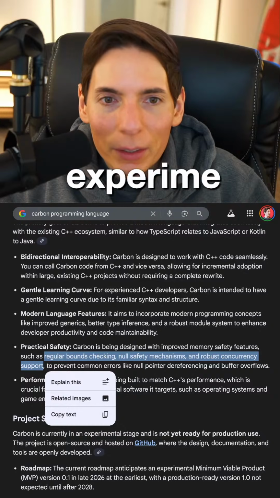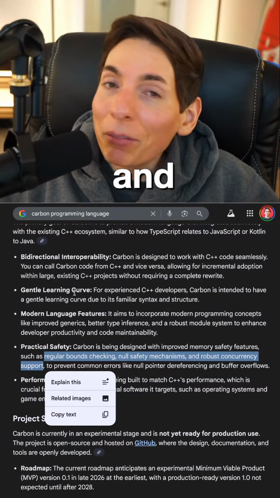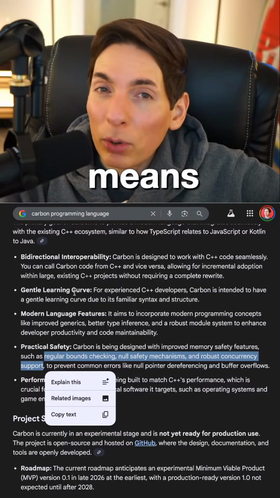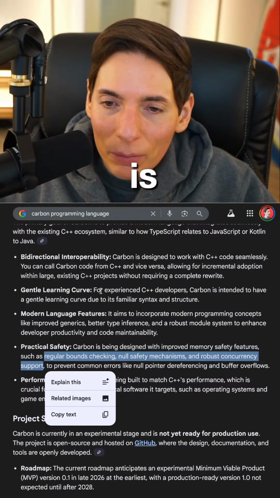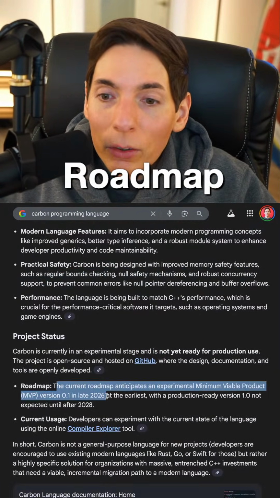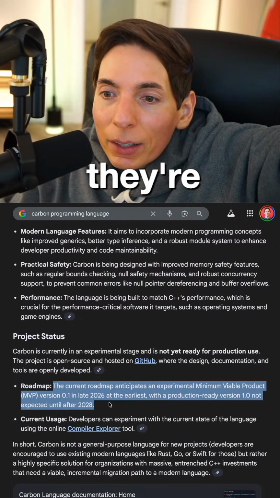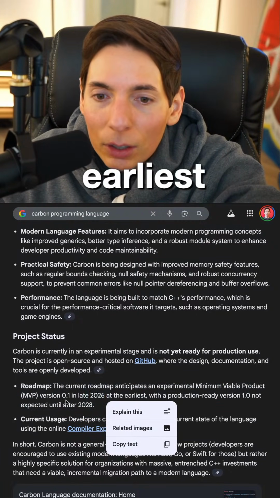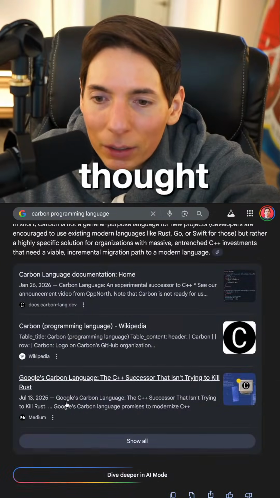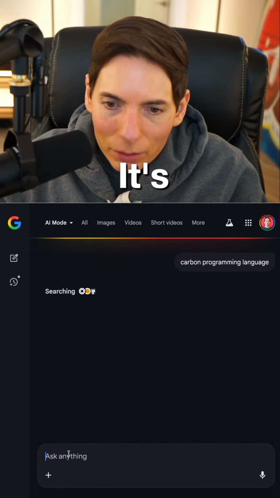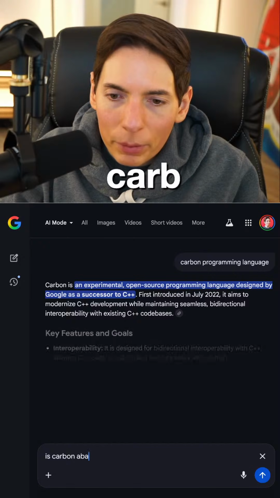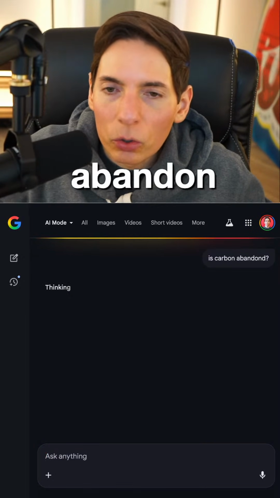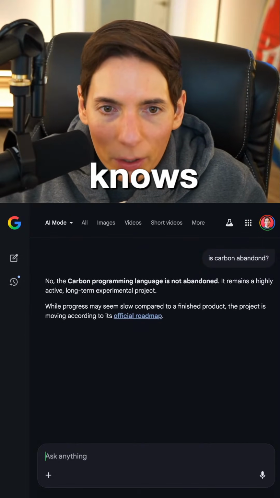It's still experimental. And if it's still experimental, and I remember hearing about this language, then that means they probably abandoned it at this point. Is it still? Roadmap. What? Wait, they're still going. It's still going. Viable product in 2026 at the earliest. I thought they abandoned it. Is Carbon abandoned? Well, it's spelled abandoned, right? Google knows what's going on.